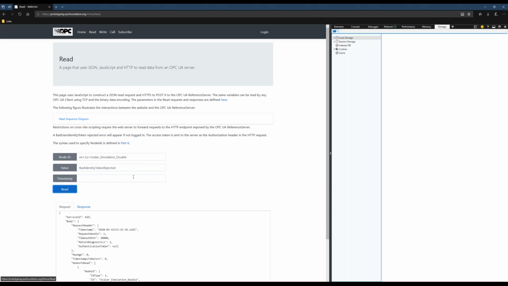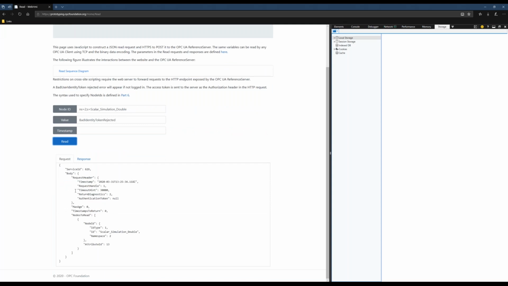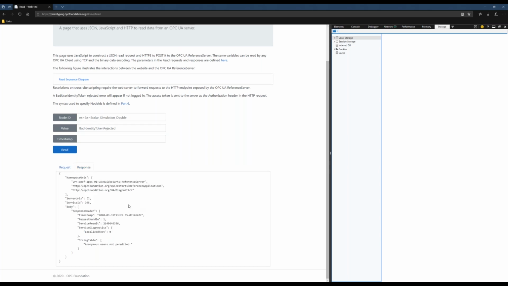So I hit read. What you see here is the web page is using JavaScript to construct a relatively simple JSON object. And this is posted to the server using HTTPS. And in that message, among other things, is the identifier for the node that you would like to read. The response I get back, in this case, includes a service result, which is this long code.